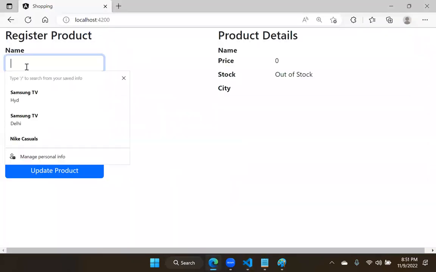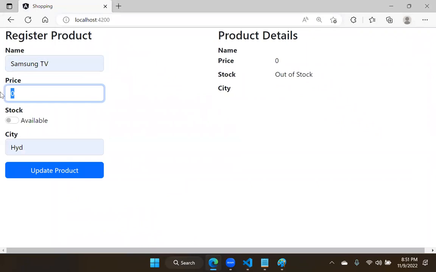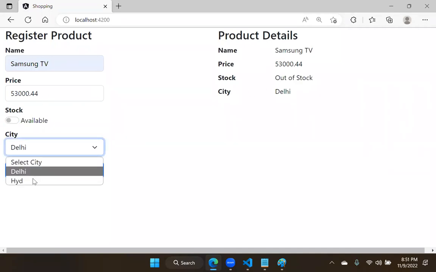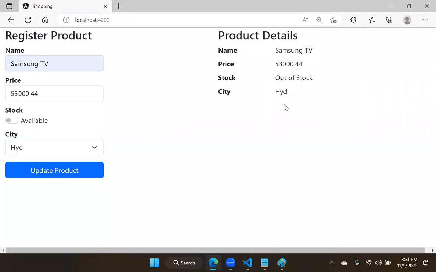Now see, I am entering the name, I am entering the price, I am selecting the stock, I am selecting a city, and click on update, then only it is updated. It will not update unless you click the button. That means I am doing changes, stock out, then it is not updated. Again, I have to click update product, then it is updated. That means any modification you are doing is not updated immediately. I click update, then only it is updated. That is what the requirement is.